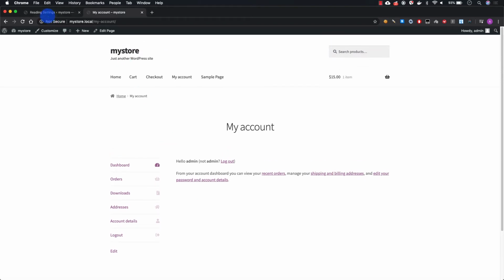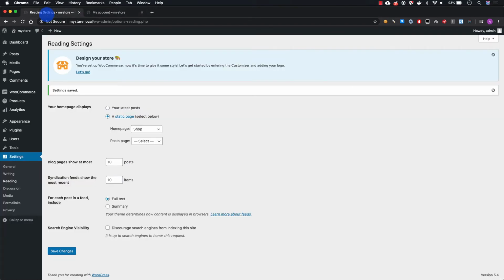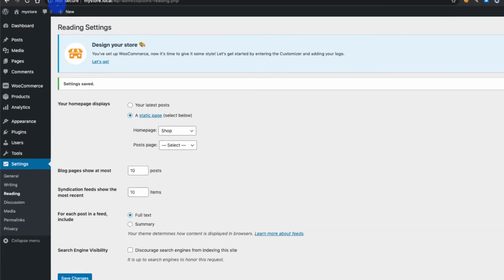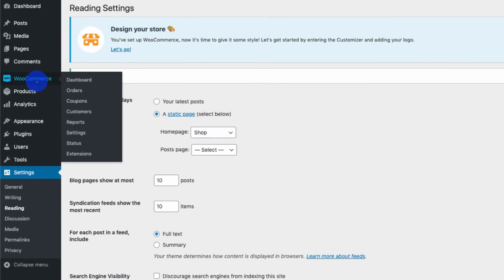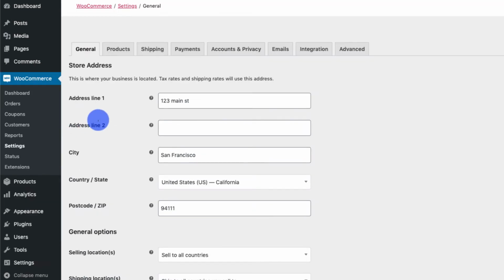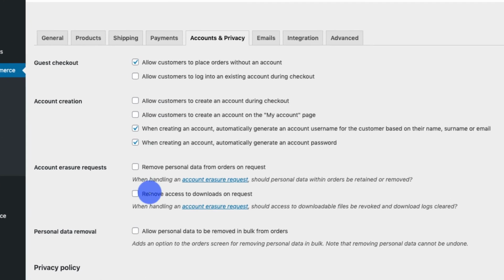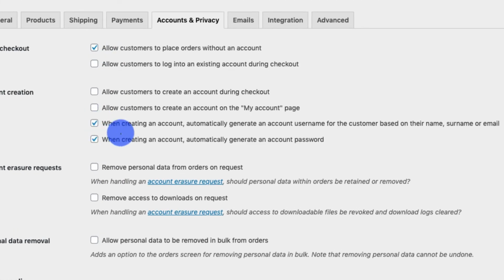All right, so far we haven't installed any extra plugins for logging in and logging out, so we're just going to use WooCommerce's own way of logging in and logging out. So if we go to WooCommerce and settings, select the accounts and privacy tab. Here we have a few options. By default, these three are always checked. Allow customers to place order without an account. It's up to you. You can leave it checked or unchecked.